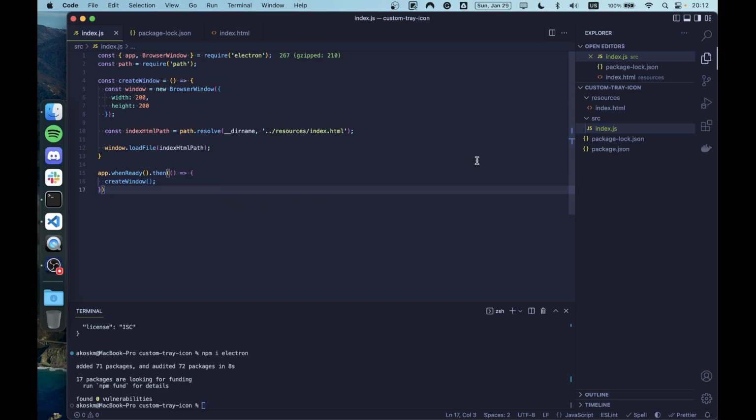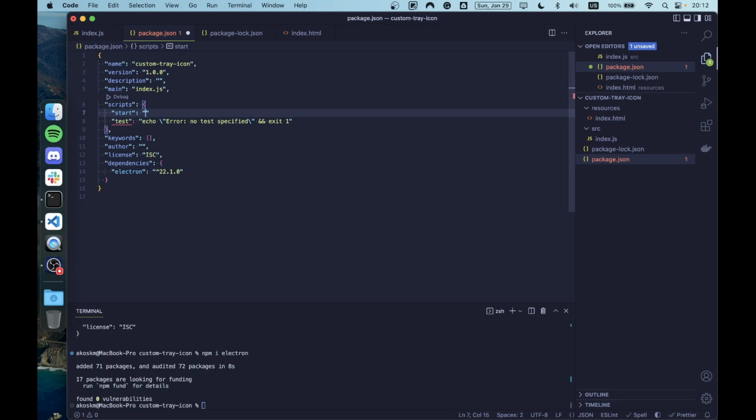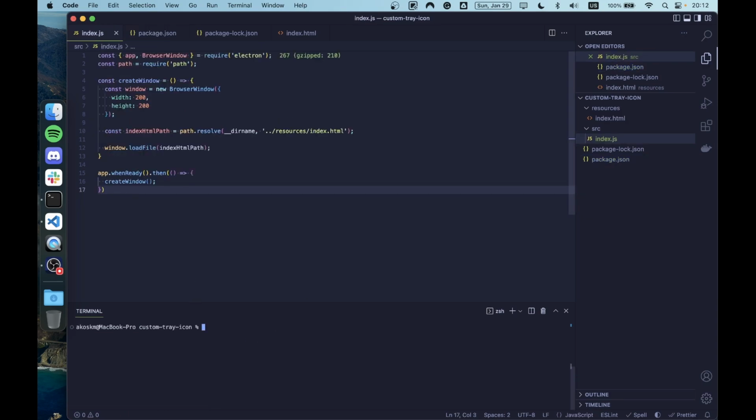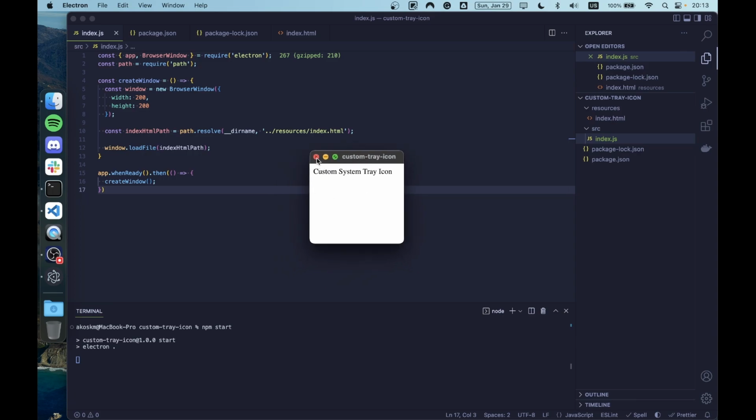As the last step, go to the package.json file and add here a start script. The start script is going to be electron followed by a space and a dot. Also update the path to your index.js file to source/index.js. If we did everything all right, then npm start should start the Electron application. So we have here the contents of our index.html file and a working Electron application. So close this window now.